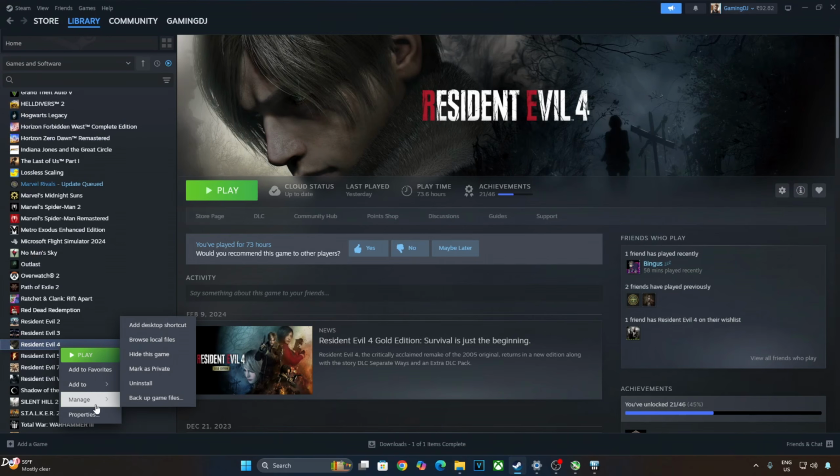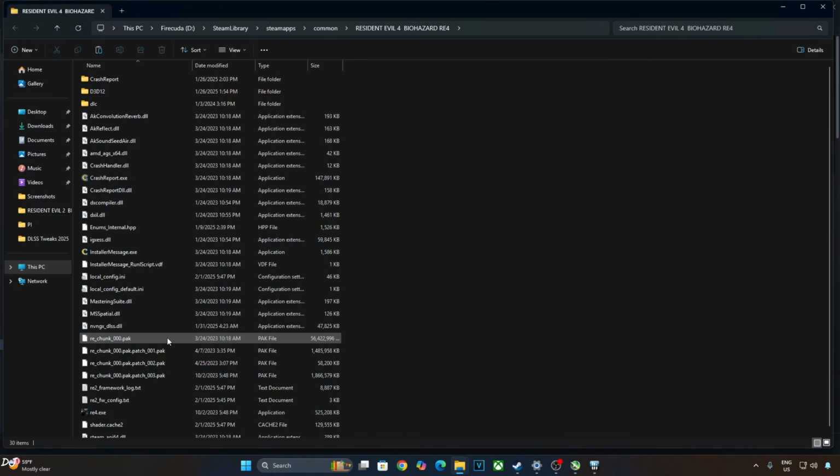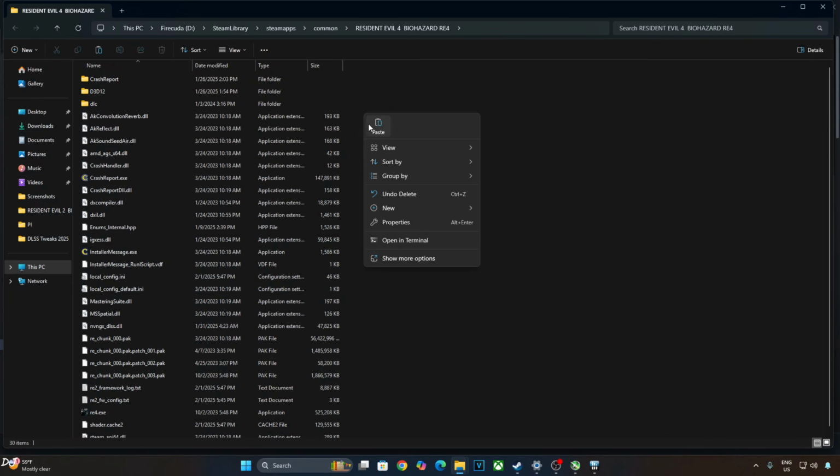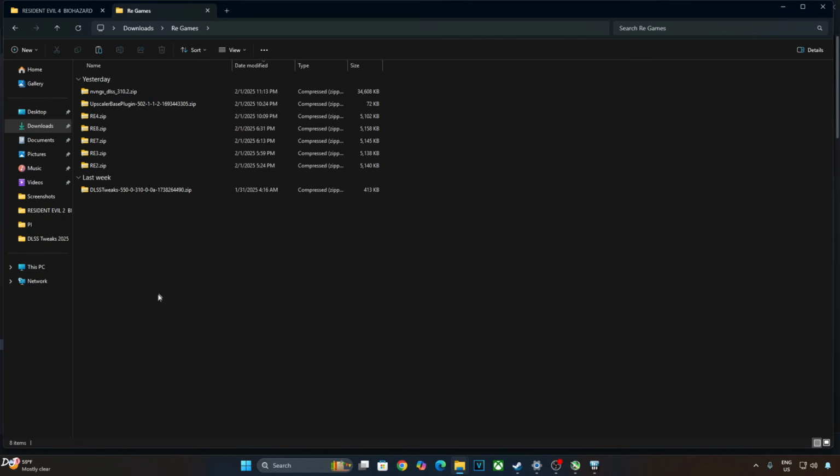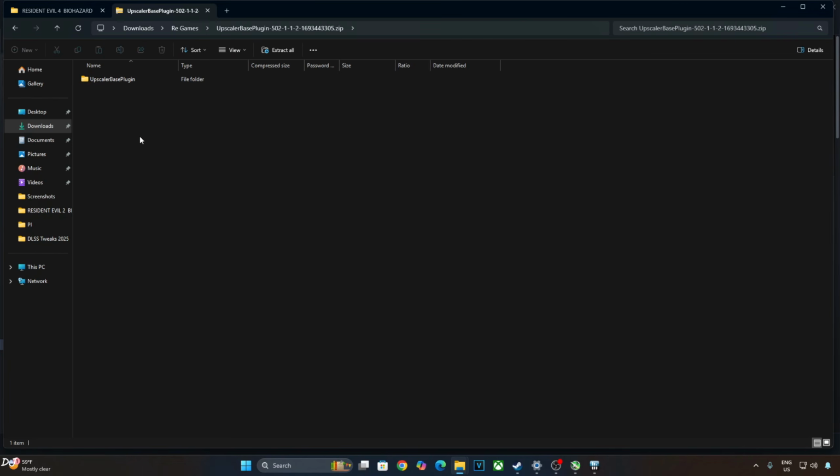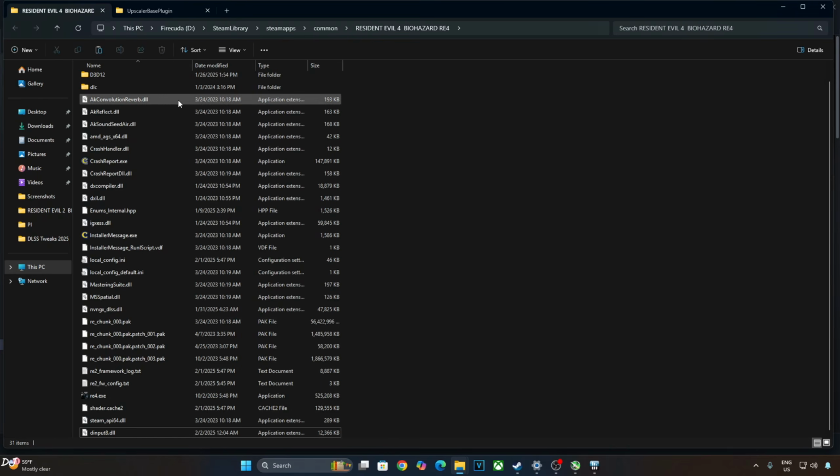Select the game in your Steam library, right click, manage, browse local files. Paste the file here. Open Upscaler base plugin archive file. Open Upscaler base plugin folder. Copy this DLL file. Paste it in the same directory where you pasted the previous DLL file.